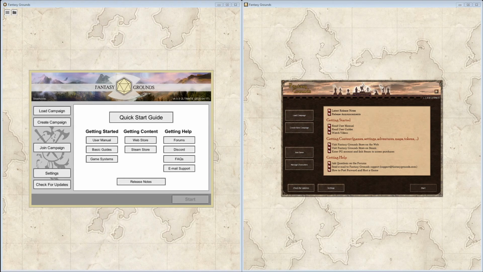So each of these buttons will actually do slightly different things. User Manual, Basic Guides, and Game Systems will take you to the Fantasy Grounds Unity-specific wiki and take you directly to the appropriate subcategory that you're clicking on there.